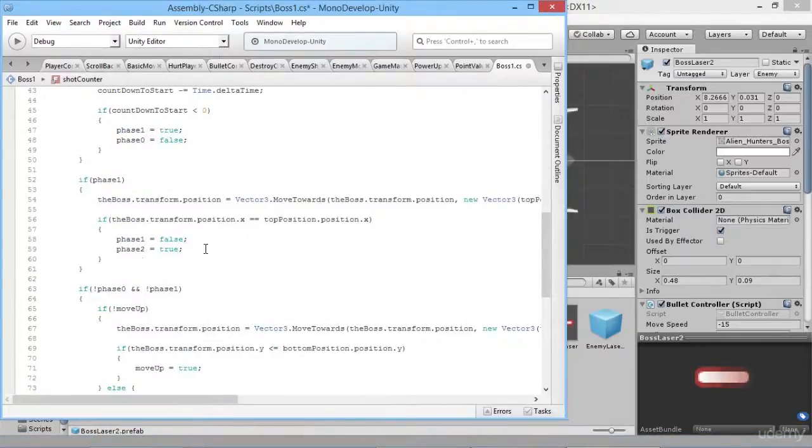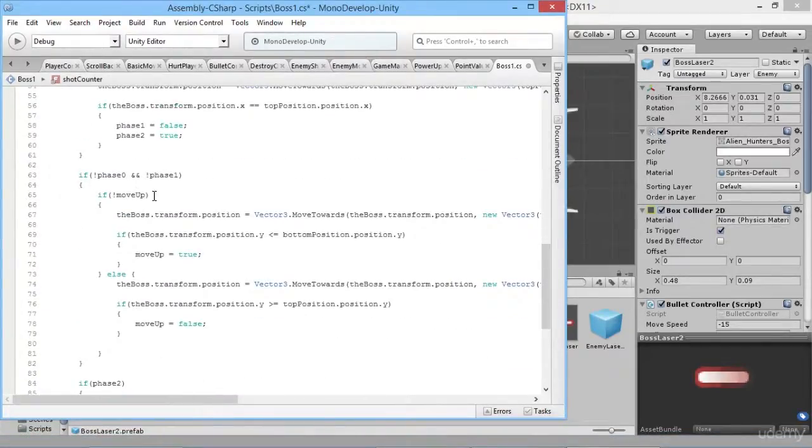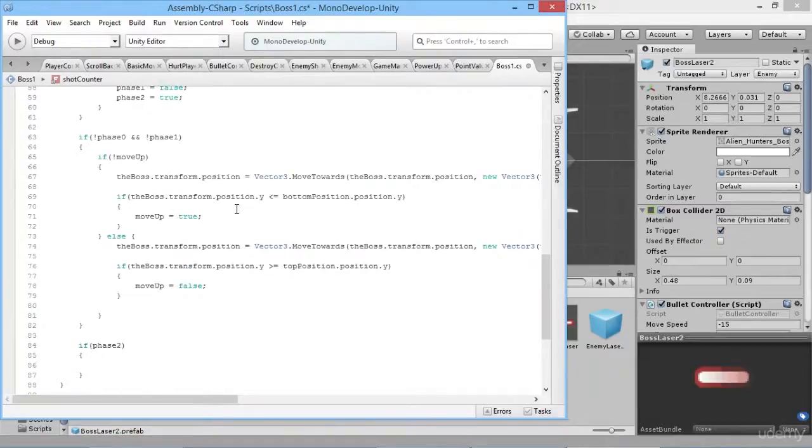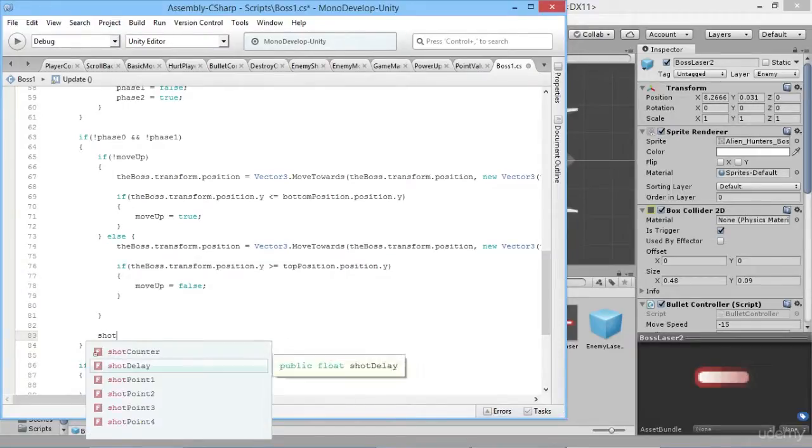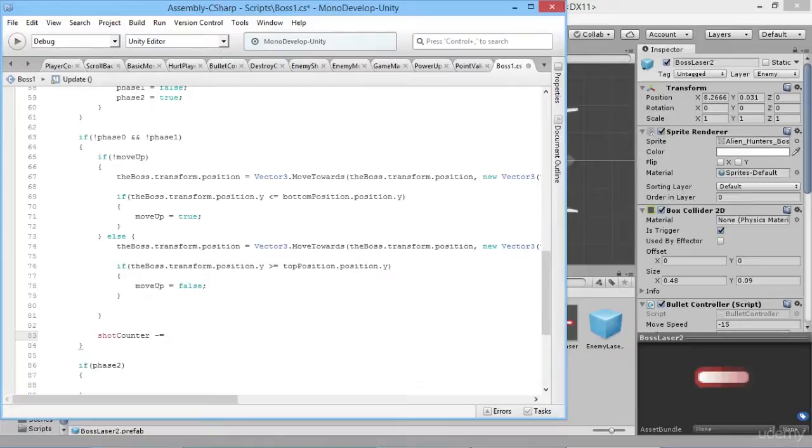And then we know that we want to keep these shots going the whole time. So if we're not in phase 0 or phase 1, we want to keep those 2 outer guns firing. We want to wait until the boss is on screen before we do any bullets like that, because we don't want him shooting before the player can even see him. That's not very fair, really. So after our if statements for moving him, what we'll have here is our shot counter counting down. So we'll say shotCounter -= Time.deltaTime, like that.